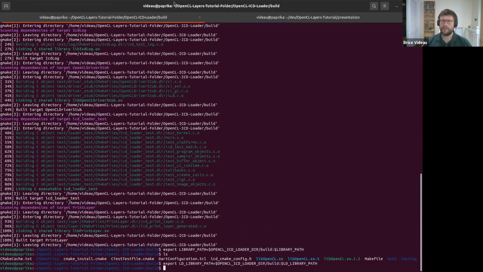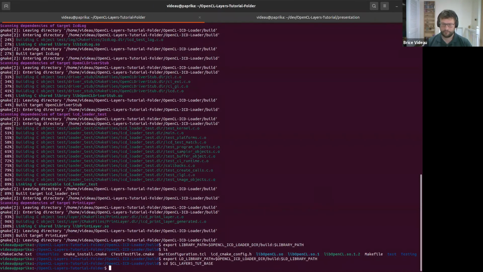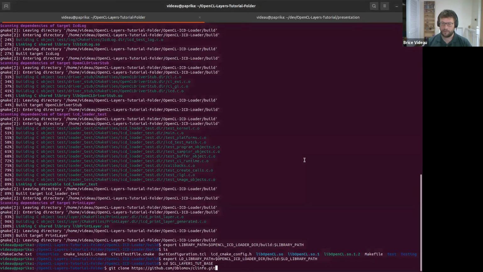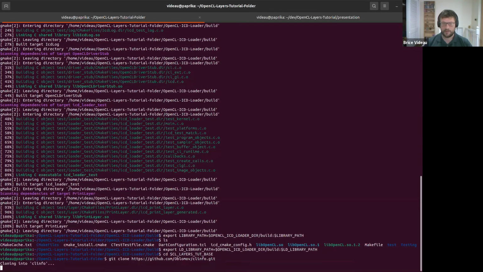In all the examples, I will be using a lot of examples. I will be using clinfo. So the idea is that we are going to build an up-to-date clinfo also, so that you don't need to have any prerequisite installed on your system, or an outdated clinfo that would complain about the loader. So let's clone clinfo.